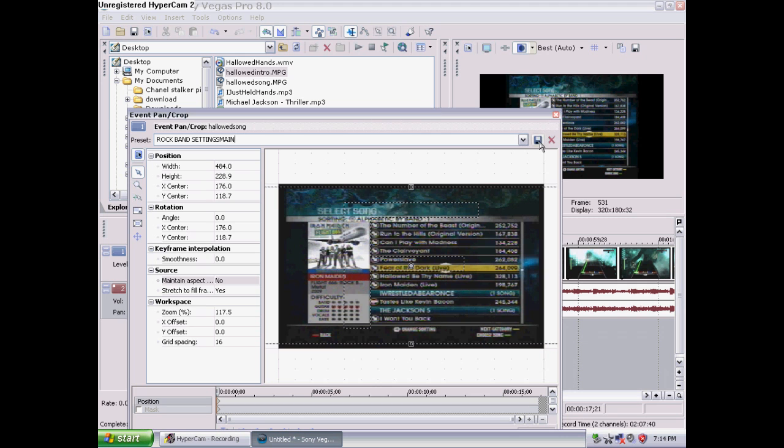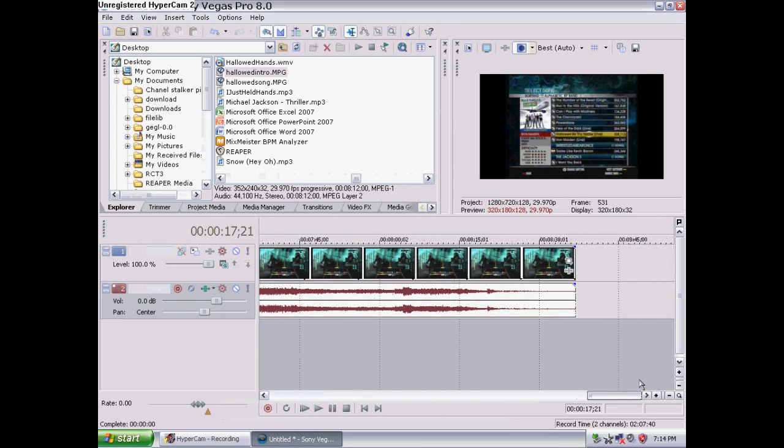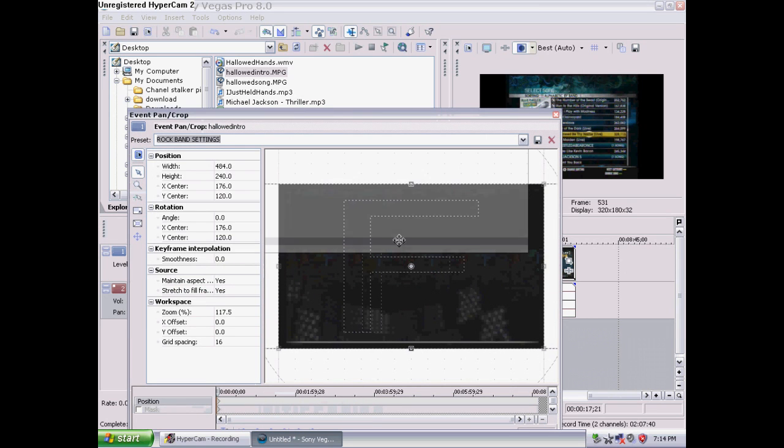And so we're just going to save that as Rock Band settings main, and we're just going to be referring to this the whole time. So when I refer to Rock Band settings main, this is the preset we just made. This is going to be our default the whole time.